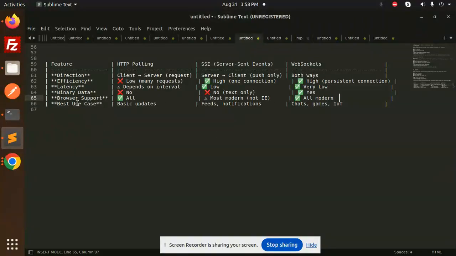WebSockets, all modern browsers. Best use case for polling: basic updates, like when you are calling an API every 2 seconds, 4 seconds, but it's not feasible to call the API every time, as it consumes the bandwidth of the server. Server sent events: feeds and notifications, like news feeds, where the server sends notifications to the users. WebSockets: use cases would be chats, games, IoT.